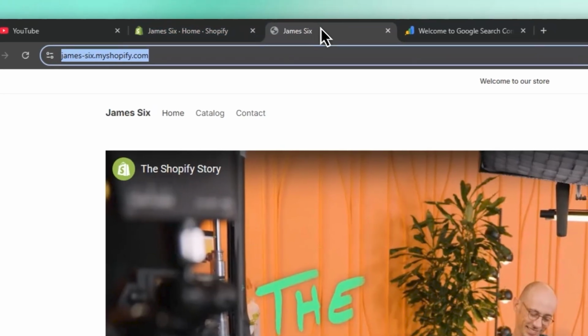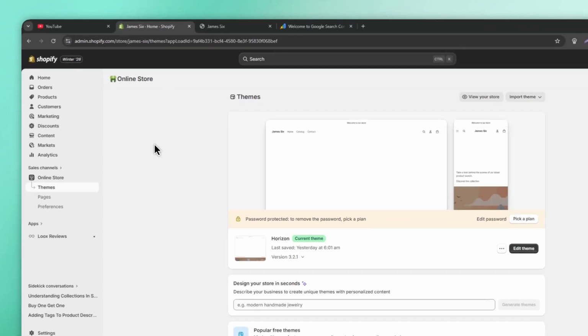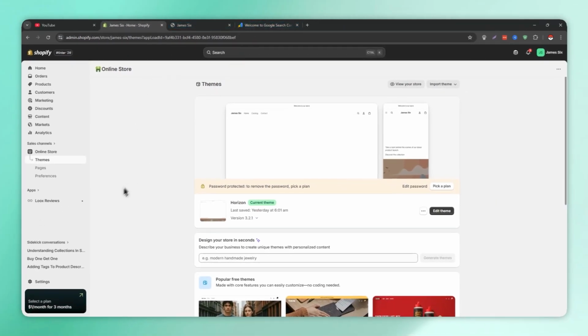This is a trial store. This is not live, but once you are live, you'll be able to verify your store and be able to connect it, meaning Google Search Console, to your Shopify account. After that, you'll be good to go. So pretty much it. That's a video.